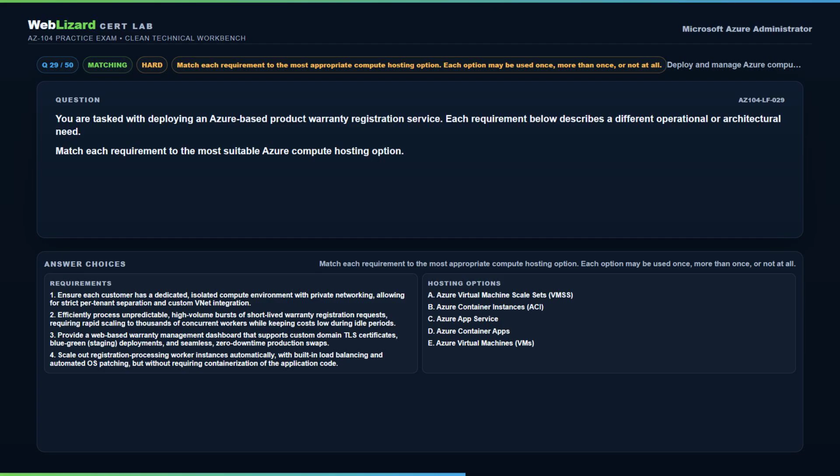Compute hosting options. A. Azure Virtual Machine Scale Sets, VMSS. B. Azure Container Instances, ACI. C. Azure App Service. D. Azure Container Apps. E. Azure Virtual Machines, VMs.